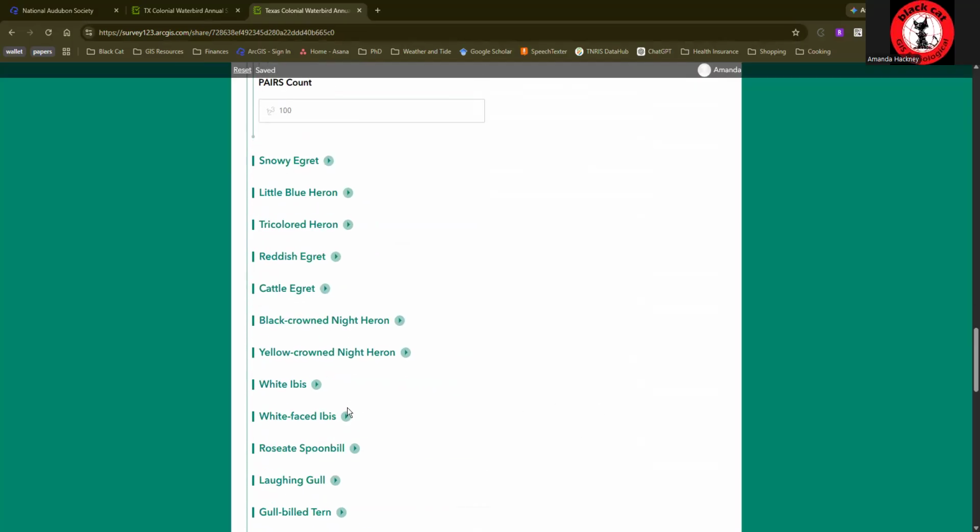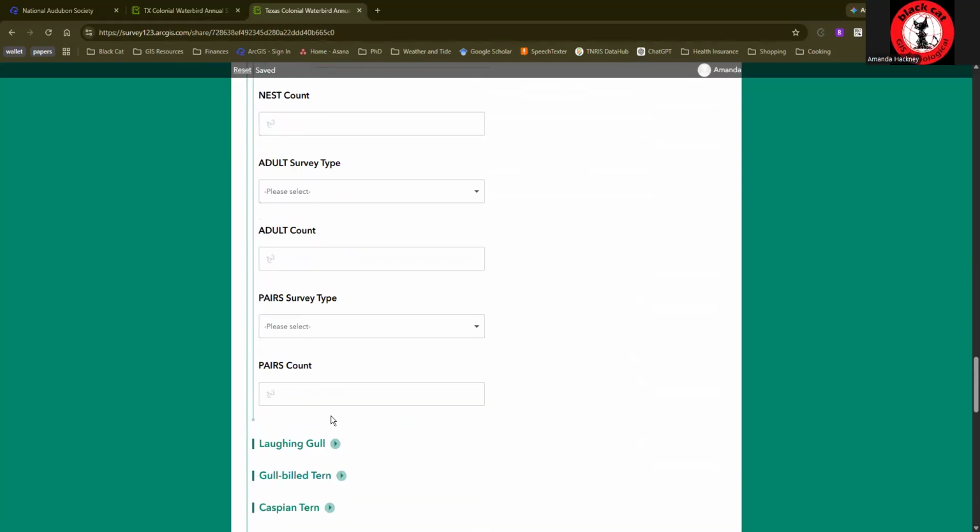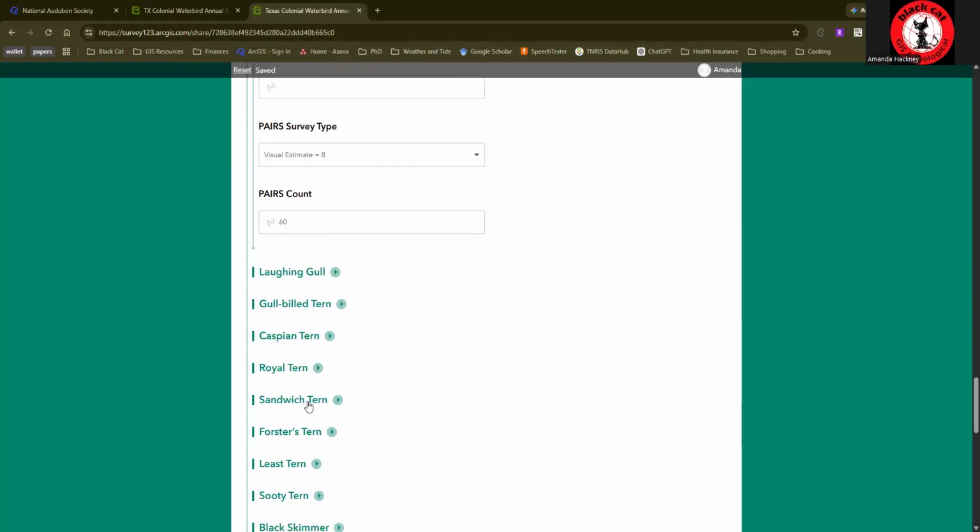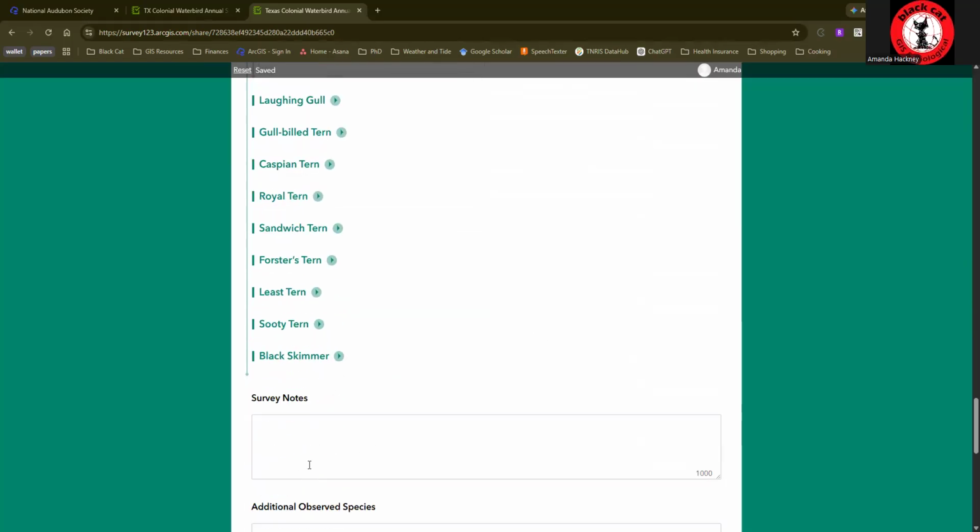And as I go down, you know, I can pick other species. I'm going to say I just estimated my pairs while I was out in the field of these roseates, and I had 60. And you see how that goes. Again, all the species are in the same order as they are on that field data sheet. I can put stuff down here in my notes. Alligators, very active.